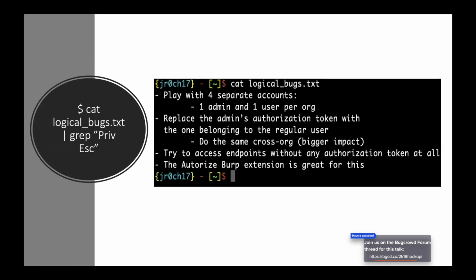Now with privilege escalation, it's pretty similar to what I just said, except I do it a bit differently. I use 4 separate accounts, 1 admin and 1 user per organization, if applicable, obviously. And also test cross organization again. What I do is simply replace the admin's authorization token with one belonging to the regular low privileged user, and do the same cross org. Let's say with user 1, I test if I can access admin 2's data. This is usually a big problem as well.